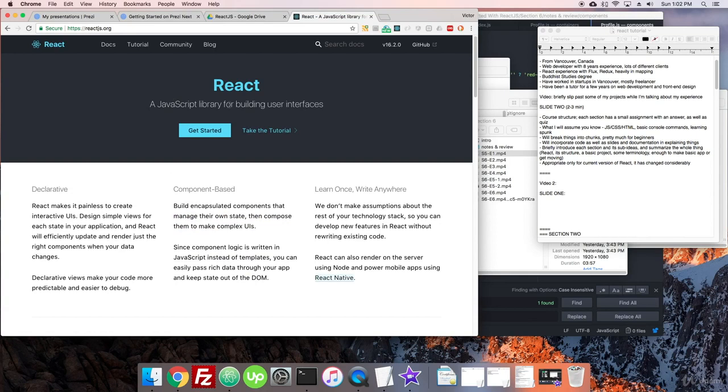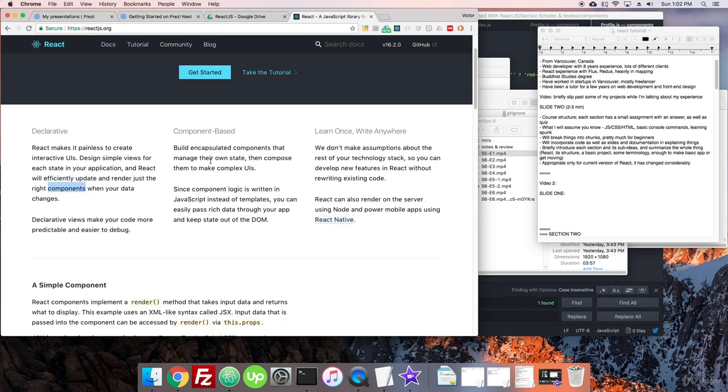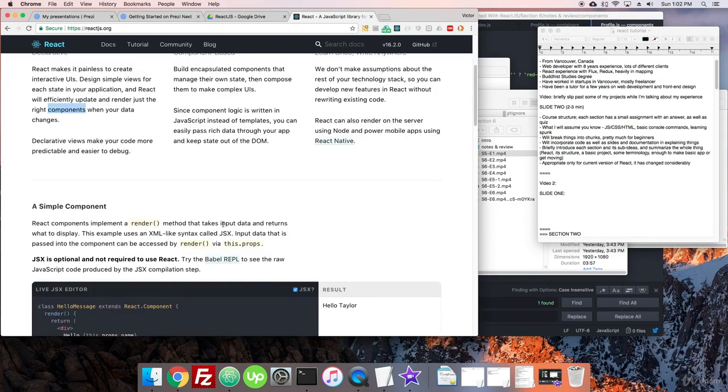A JavaScript library for building user interfaces. Yes, that is indeed what it is. You're going to have state in an application, rendering going on, and components. These are all words that we're going to get into. You don't need to read and understand this at all at this point. I'm just coming here to show you the docs and get you used to some of the words we're going to be running into.